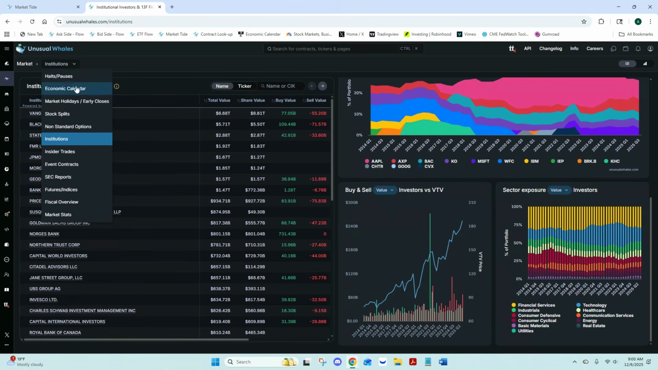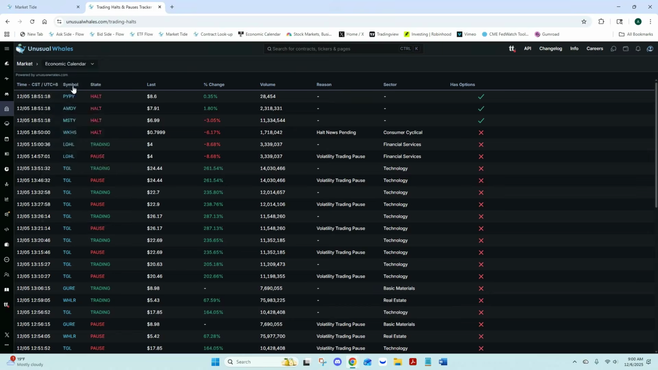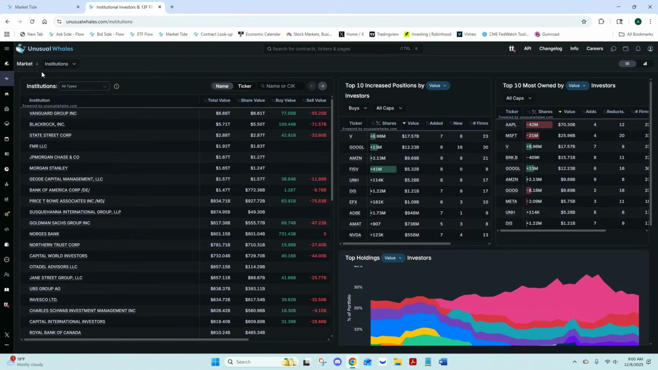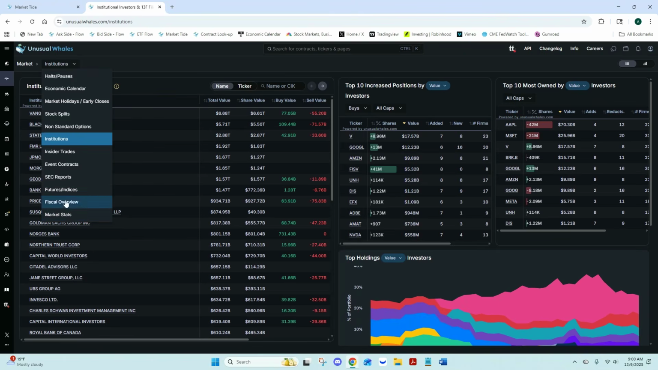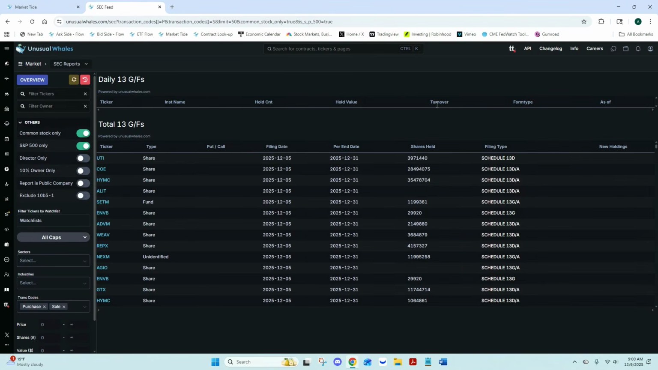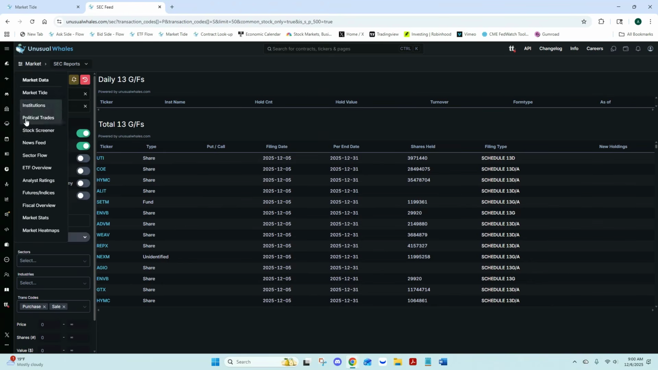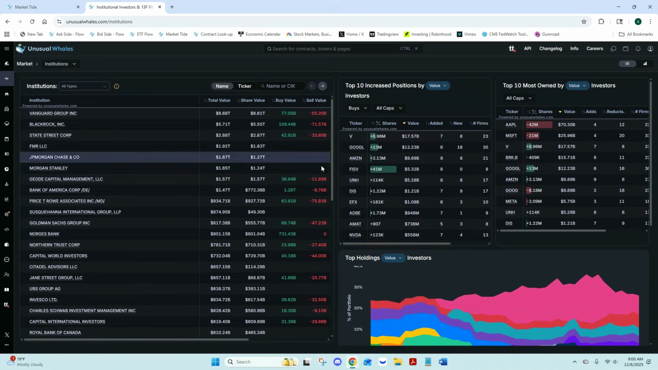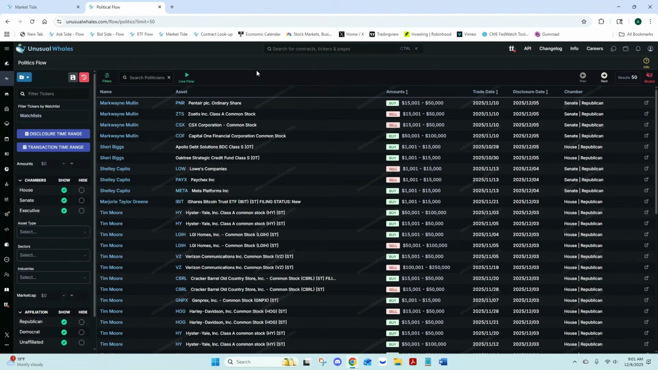And you do have some other data in here too. You can look at your halts and pauses on the day, economic calendar. It's going to pop me around to some of these other feeds here. So let me go back. We're going to stay on the institutions. But you can see your market stats, SEC reports. It's going to bring you to that area over here. But your institutions page, again, great area to follow institutions. Political trades, one of my main tools that I watch here. Again, following politicians.